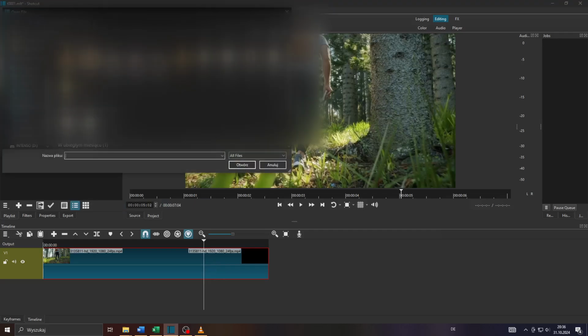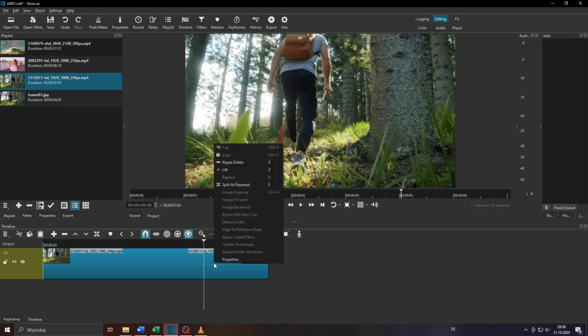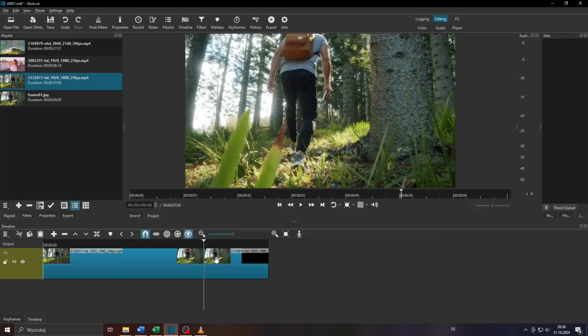and after that click on Open File here in the top left corner, locate your screenshot on your computer, upload it here to your library by clicking on the plus icon, and after that right click on your video clip here below first on your video track where you'd like to add the pause effect to, and select Split at Playhead.